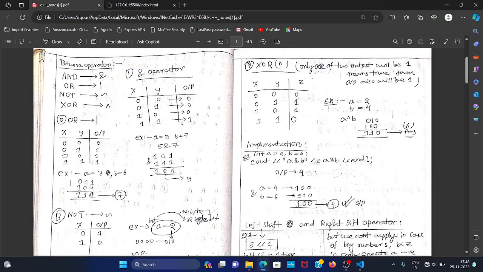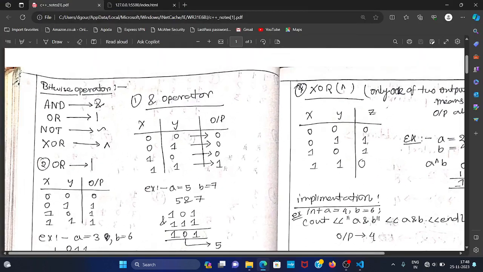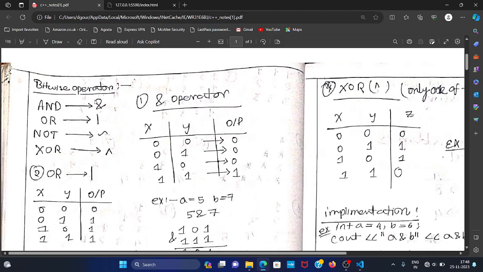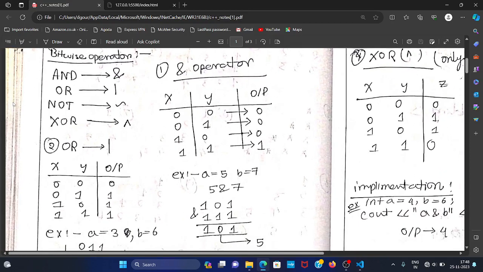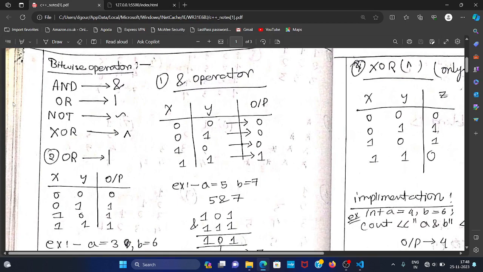Okay, so let's go to some notes. In the previous video we had solved some pattern problems and we will continue the pattern problem videos also, but we have to continue our normal learning of different topics also. So let's start our today's topic, which is bitwise operator. The first topic is bitwise operator.